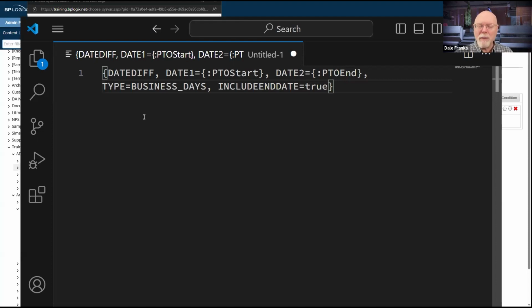Because I'm doing PTO time, I really don't want to do calendar days because I don't want to include weekends. I don't want to include holidays. So I'm going to throw in this type parameter here, and I'm going to set the type to business days. When I do that, we're just going to skip weekends and holidays based on what our holiday schedule is in Process Director in the calendar. And it will only calculate actual business days for the days that I'm going to need off.